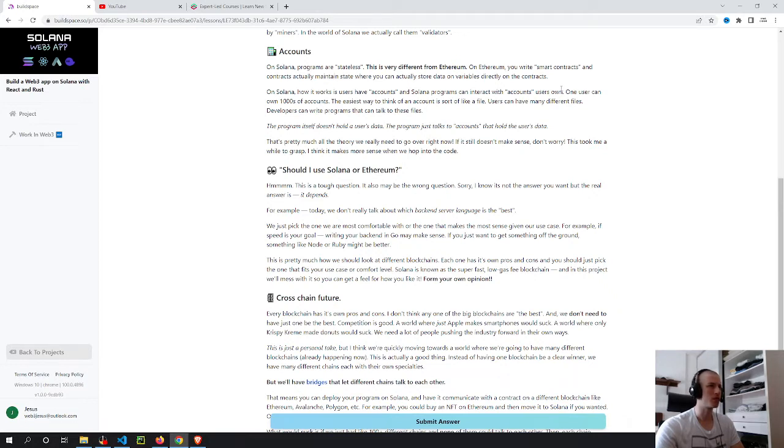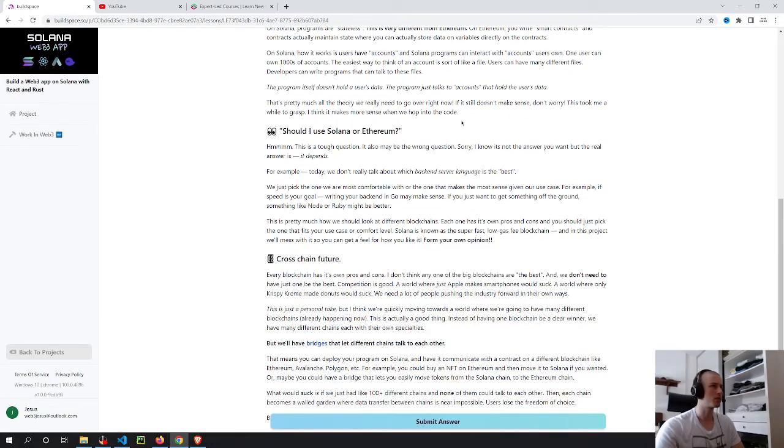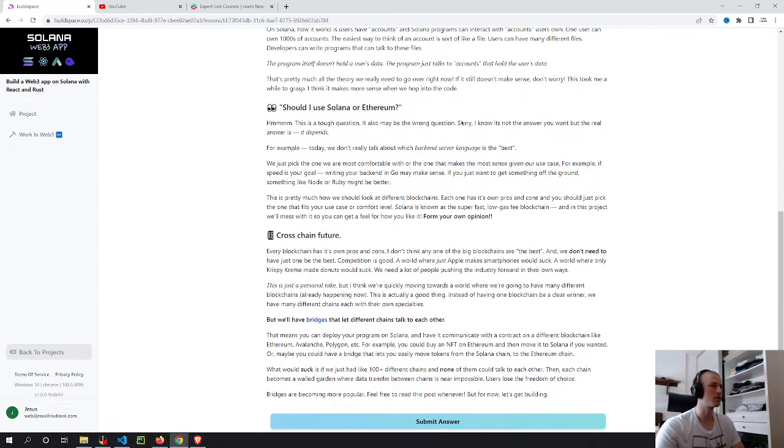One user can own thousands of accounts. The easiest way to think of an account is sort of like a file. You just have many different files. Developers can write programs that can talk to these files. The program itself doesn't hold a user's data. The program just talks to accounts that hold the user's data. That's pretty much all the theory we really need to go over right now.